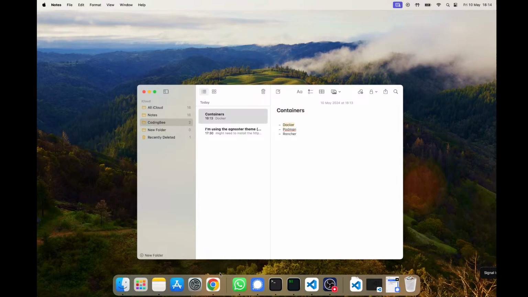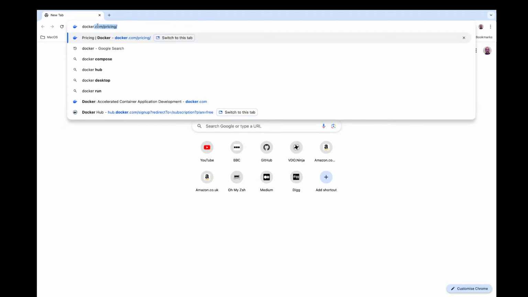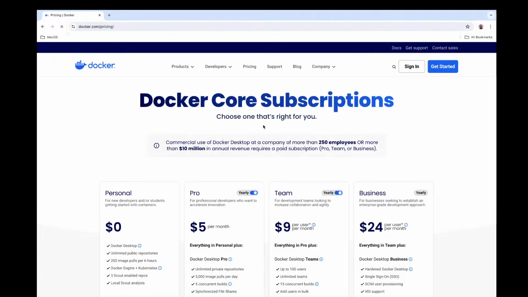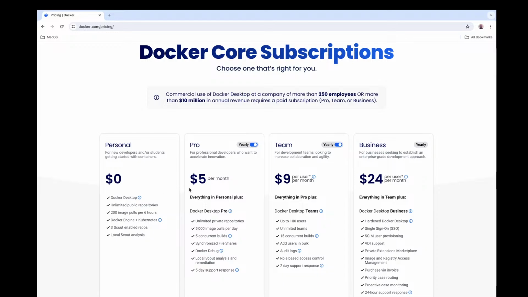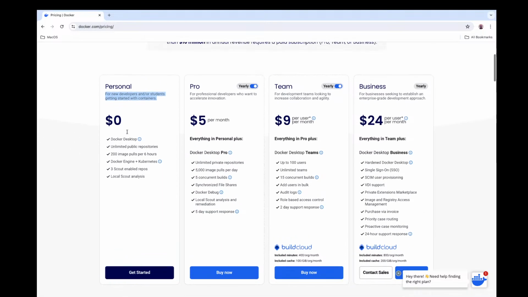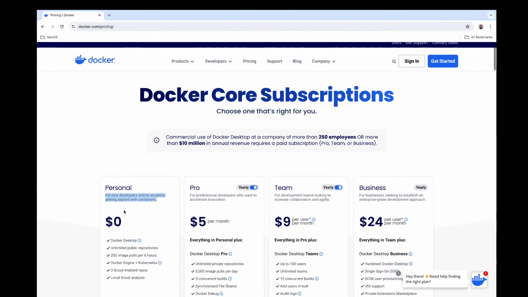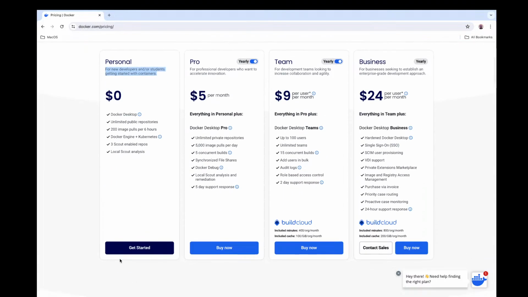Okay, so let's go ahead with installing Docker. I'm just going to go into Docker, and it shows the pricing. This is the unfortunate thing: Docker used to be free, but now they've started charging people. But for people who are new to Docker or just studying, this is a great choice. So I'll go ahead with installing it.